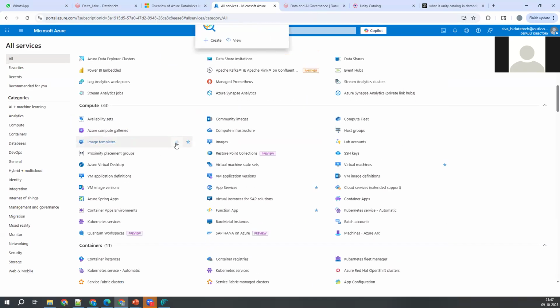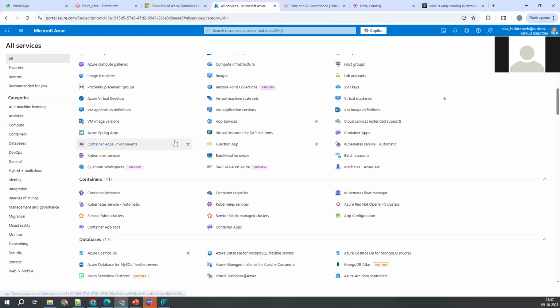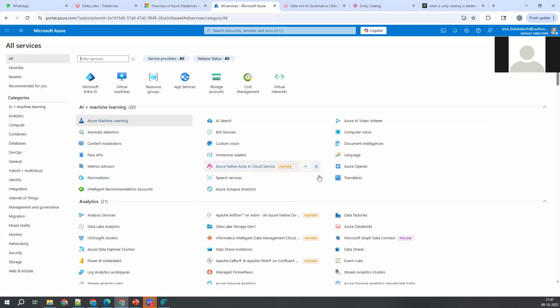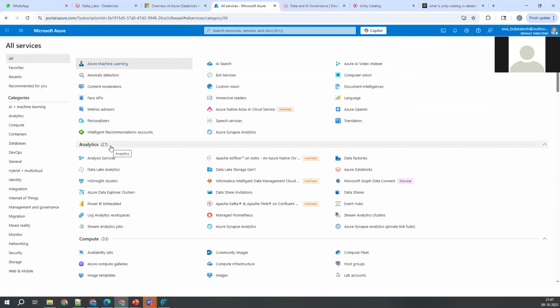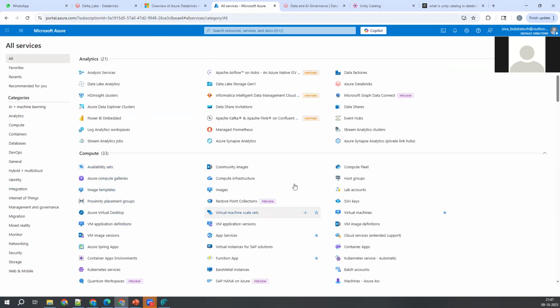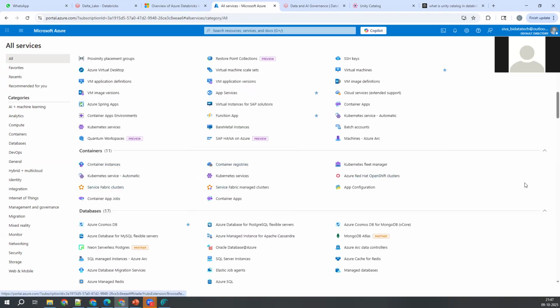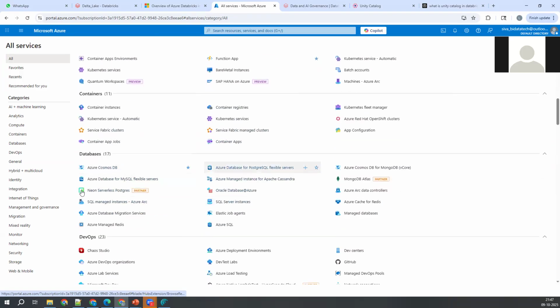See, these are all the services. For AI and machine learning, almost 20 services are there here. For analytics, data analytics, we have all the services. For compute, under compute, we have all the services. So containers, we have all the services. Kubernetes and all. For databases, we have all the services.